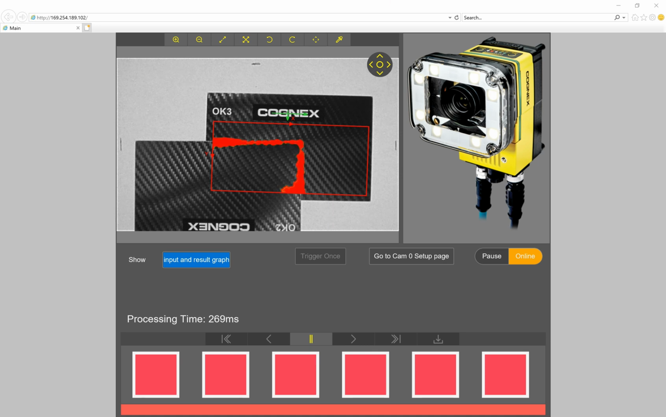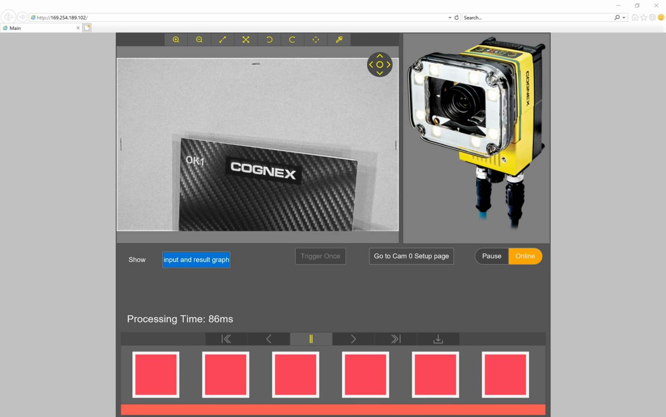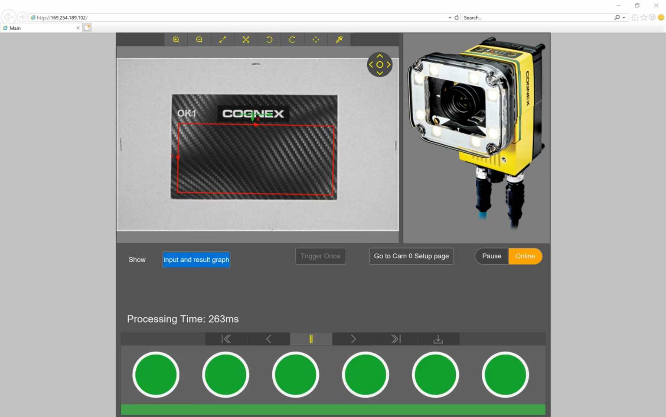Now let me put back one good part. I will put back this good part here. See, we have no defects anymore. I will pause my system. You see that also the processing time, it's taking less than 300 milliseconds to do this complex inspection. In about 20 minutes, I have showed you how simple, easy and fast it is to set up one application completely from scratch. Thank you very much.